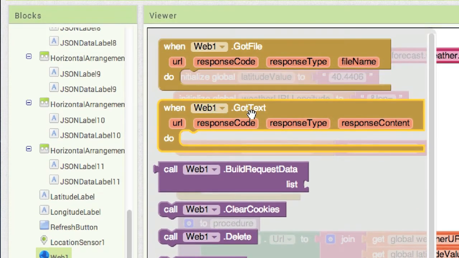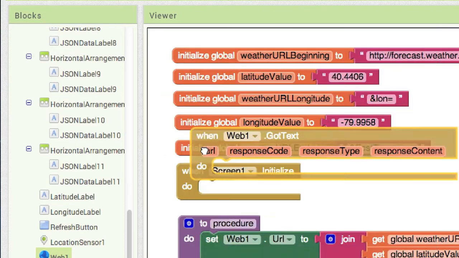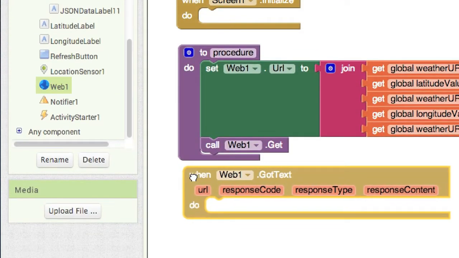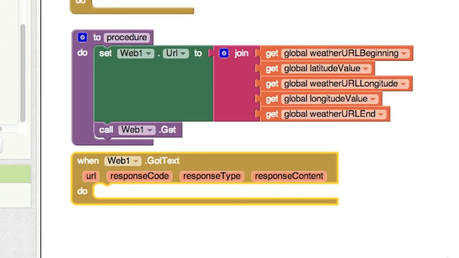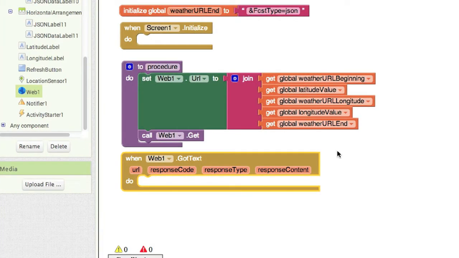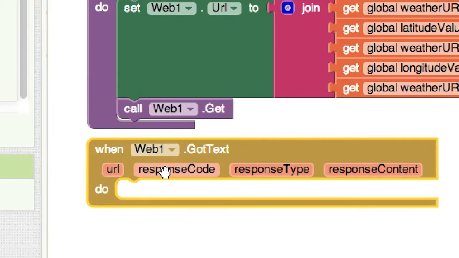So after got text, that means I got what I was searching for, what I asked for, drop that inside of there, and I'm going to have to do a couple little checks inside of this. Response code is going to tell me if it got the data without errors. And what you need to do is check that the response code is 200. Just like you saying to somebody, hey, did you send me the right information I wanted? And they say yes. Well, in this situation, a yes is equal to the number 200.